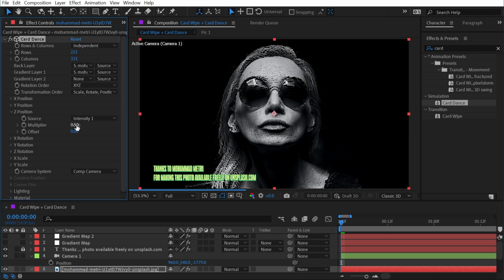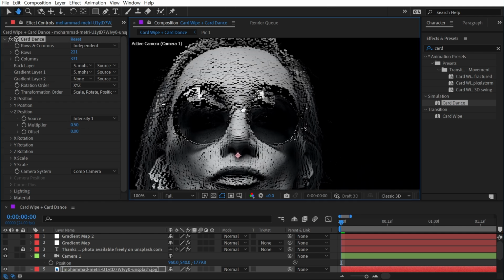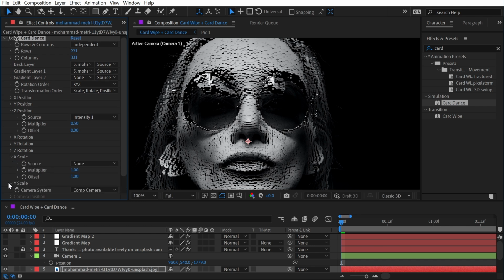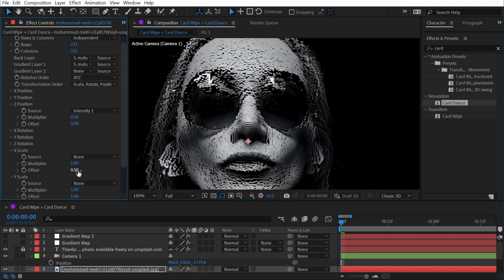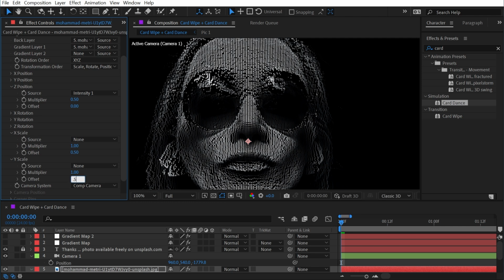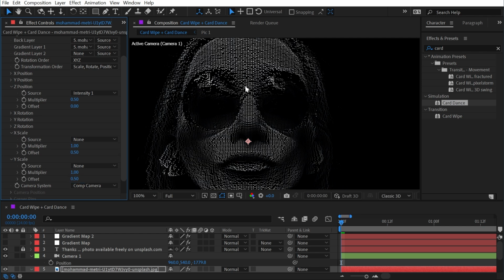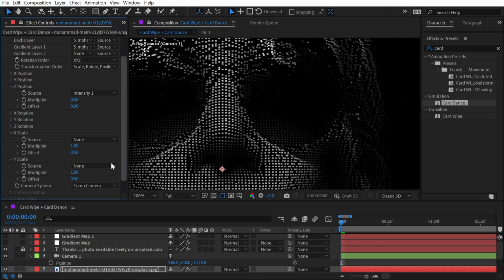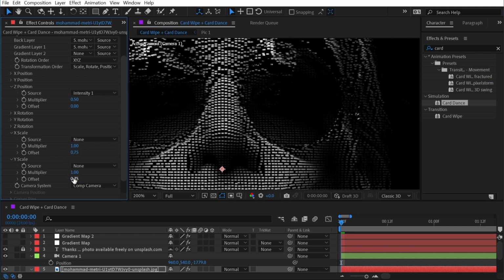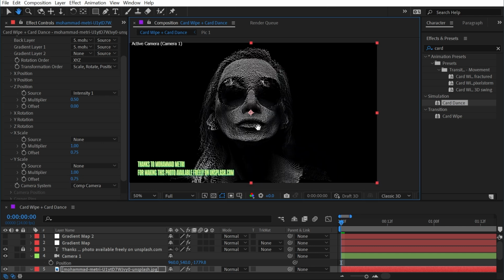So let me turn this up to maybe 0.5, zoom in here, and then maybe I'll go to the X and Y scale and I'll just offset them by maybe 0.5 to make them all just a little bit smaller. So now we see some separation between each of these squares. 0.75 might be a little bit better to fill in some of those gaps. Okay, so now those squares are a little bit more defined.